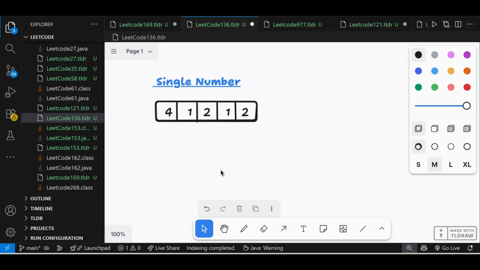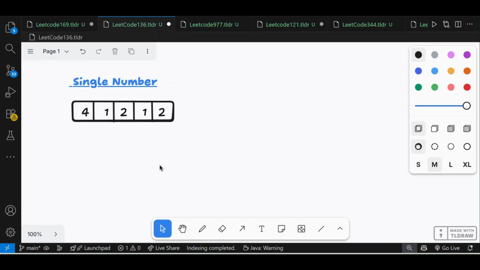So basically, we have an array containing 4, 2, 1, 2. In order to solve this question, let's first discuss the brute-force approach. I need to iterate over each element and compare that element with the other elements. Suppose I find 4 and I check whether 4 is present elsewhere in my array. No, 4 is not present, then I just return that element.